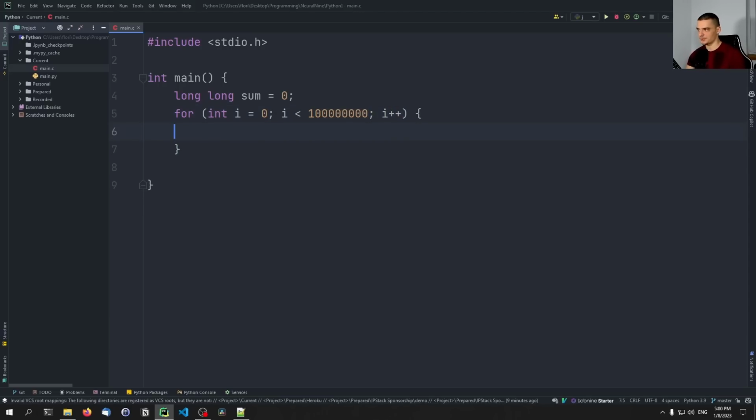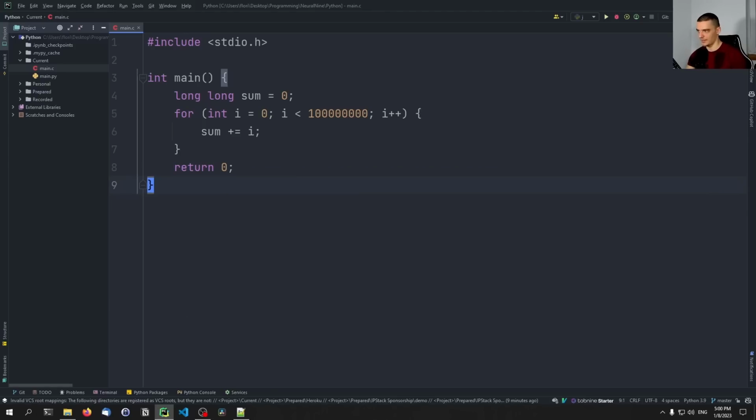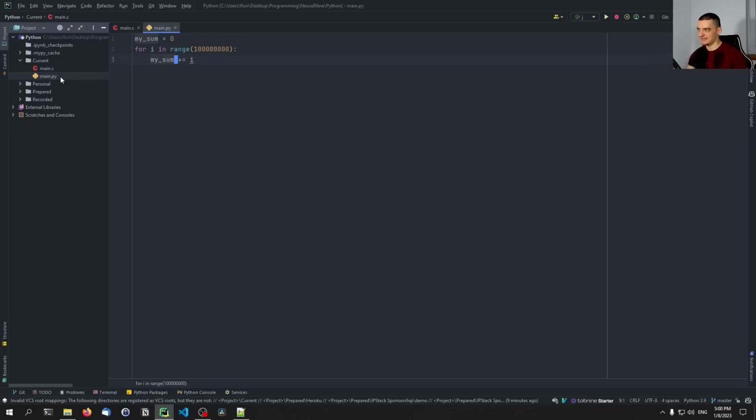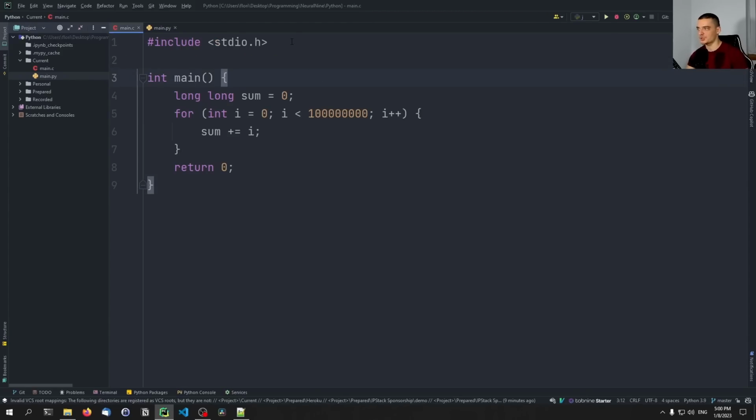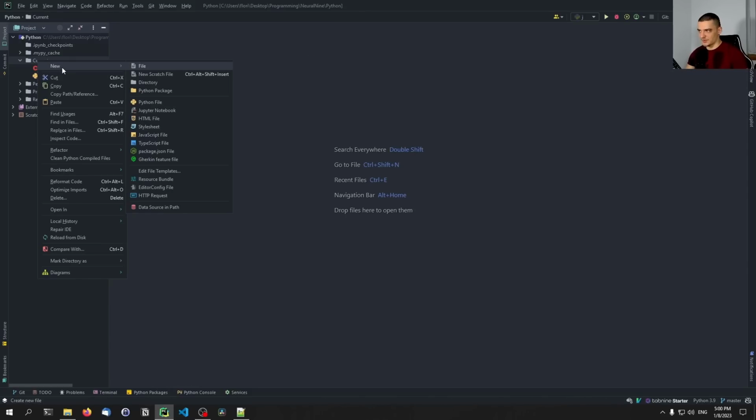All we're going to do here is say sum plus equals i. And then we're going to return 0 to get out of the program. That is our C implementation. It isn't much longer than the Python implementation. We need to have a main function and we need to include something, but it's also not too difficult to write, especially because this is quite a simple program.